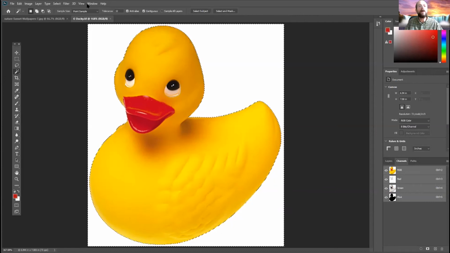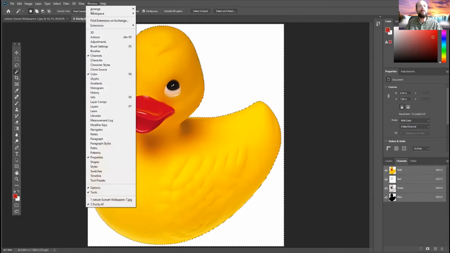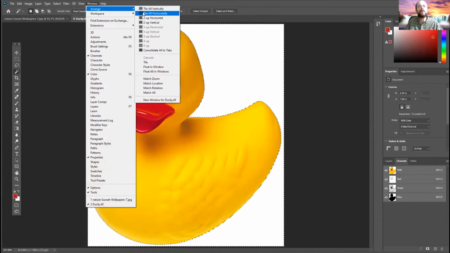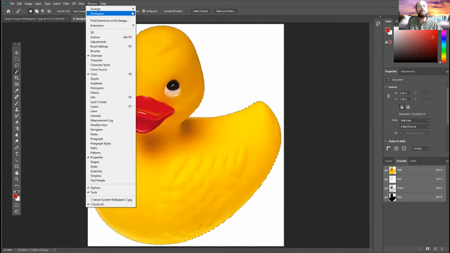Now again, in my workspace, up under window and workspace, I'm using essentials. And if yours doesn't look exactly like mine, you can come down here to reset essentials and we'll be on the same page, or at least the same workspace.